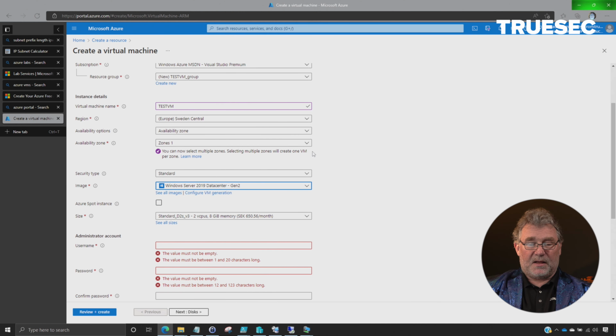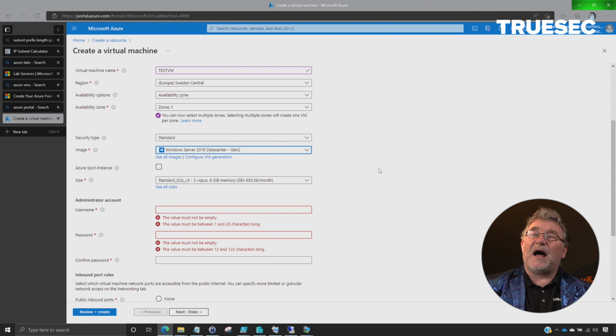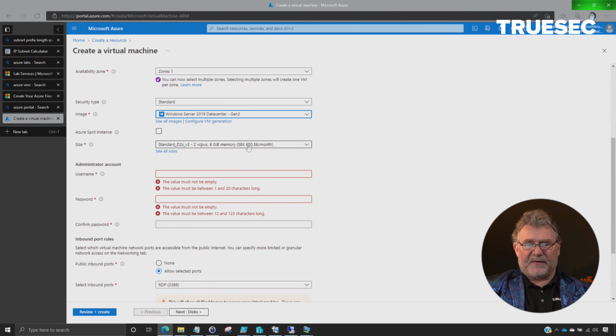Give it a name, define the region. I don't really need to have any high availability. I do need performance, but it's going to be fine to run something like this, 8 gigs of RAM. That's going to be enough to run a file server, a print server. And the really good thing here is that once I'm done with it, I can just turn it off or throw it away or just deallocate it, and then it doesn't cost any money.